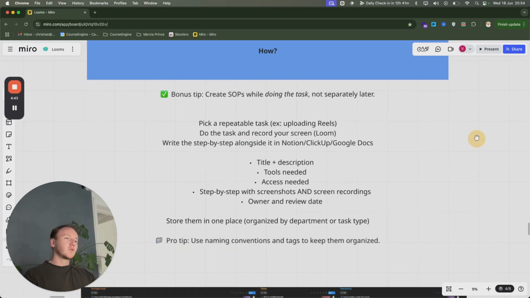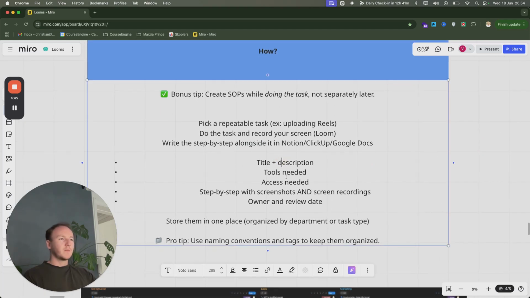And then in terms of the structure, I would have a title and a description. I would have whatever tools you need, what access you need. If there's software access you need, then I would write all that down as well. And then I would have a step-by-step written guide with screenshots, and I would also have a Loom recording, because some people learn better with pictures and text, and other people learn better with videos.